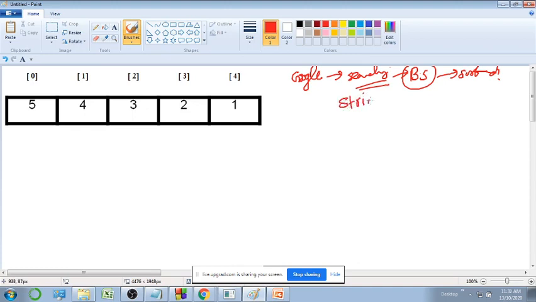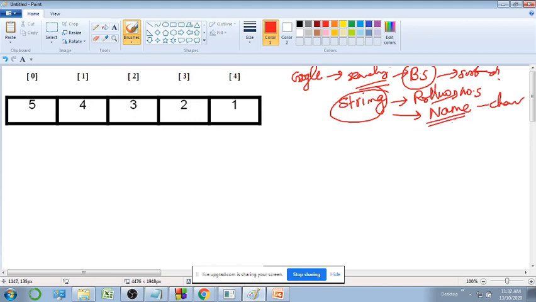Suppose in a class I have to arrange students according to roll number. I'll assume roll numbers are numbers, so it will be numeric. If I have to sort according to name, that will be a character array, which is nothing but a string. To sort strings in alphabetical order, it is done according to their ASCII values. All types of sorting can be done accordingly.